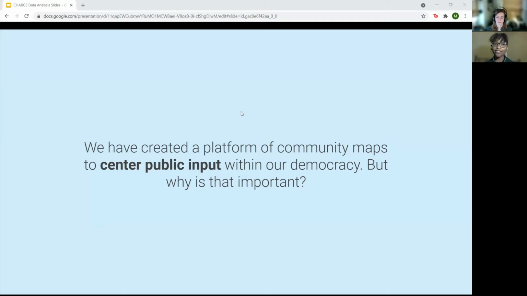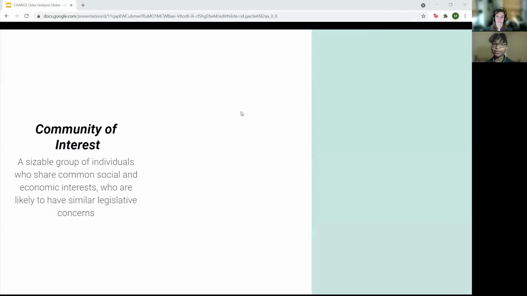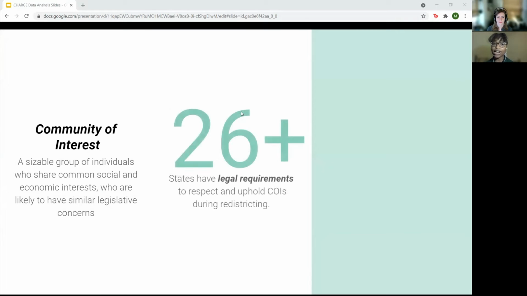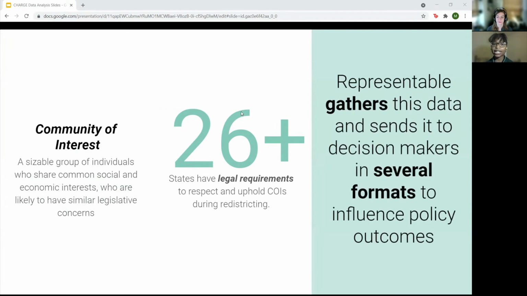We have created a platform of community maps to center public input within our democracy. But why is that important? Communities of interest are a legally enforceable fairness standard, making them incredibly powerful. Over 26 states legally require these community groups to be respected when drawing districts. If you don't know if your state legally requires COI data, you can go on Representable right now and find out. As we go through these slides, think about how COI data can be used in your specific local context.